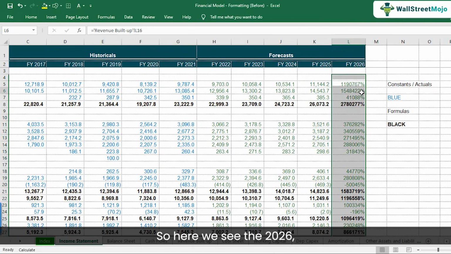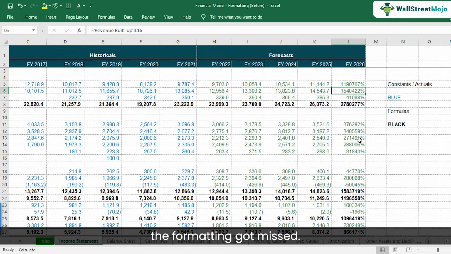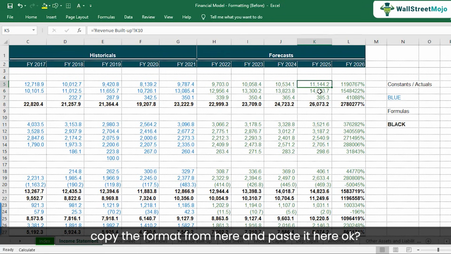Okay, so here we see the 2026, the formatting got missed. It still shows percentage. Okay, so the easiest way to look at it is to look at 2025. It's completely formatted, right? So why not copy the format from here and paste it here? Okay, so it's super easy.